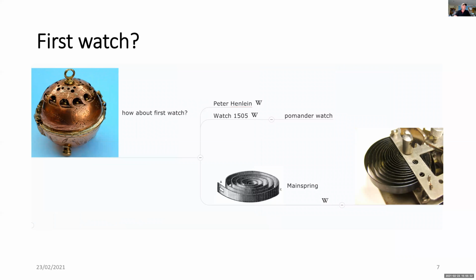Okay, how about the first watch? Well, the credit goes to a European who lived in Nuremberg in Germany. And Nuremberg just happened to be on an important trade route which had connections to the Middle East, India, and China. So Peter Henlein took a clock and created a miniature version of it. And it's called the Pomander watch. So in 1505, the first watch was created.